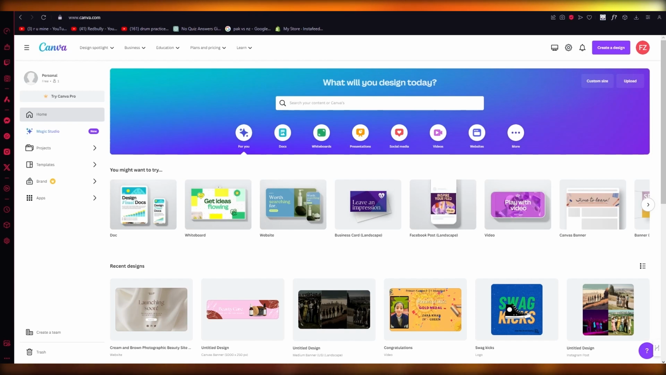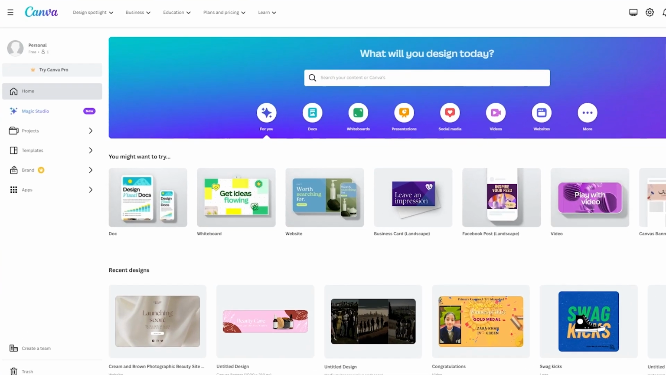I bring you back with yet another video, and in this video we're going to be talking about how you are going to be using Canva's AI image generator in the easiest and simplest way. So when it comes to using Canva's generative AI, we are going to go ahead and talk about all of its generative tools.